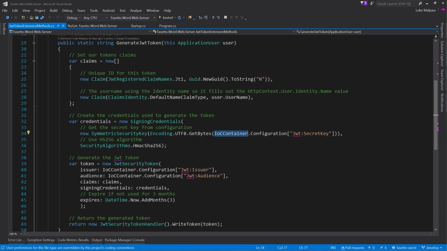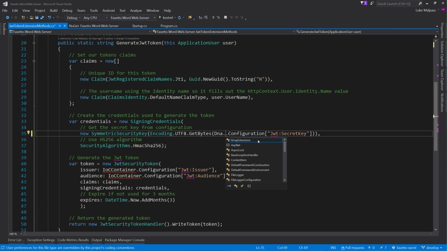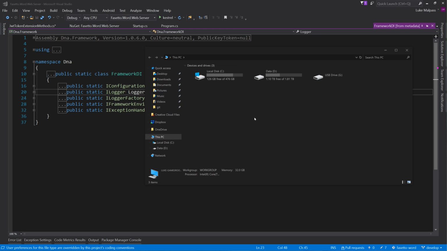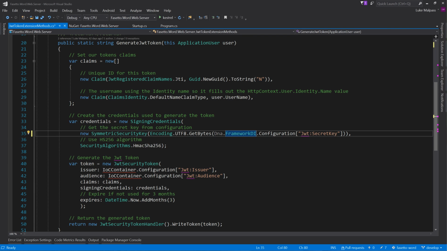So again now here, IOC container. So all of these now are in framework control dot, framework dot, or DNA dot framework DI is the static class. And this is like our DI class, but this is the core one where we expect these are potentially available because these are in core themselves. So these are things that we know about. So I've made a framework DI, so it's a nice quick way of accessing things that we know could exist anywhere.